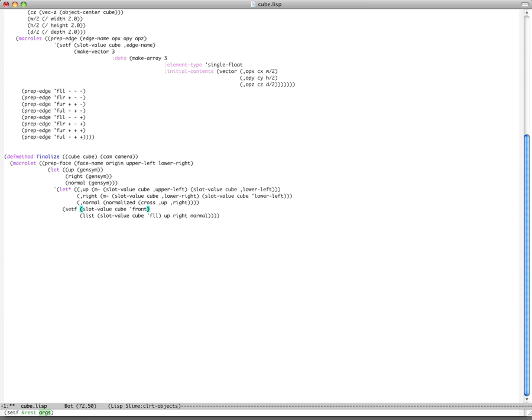Then setf slot value cube, not front, but the face name, we use that instead.